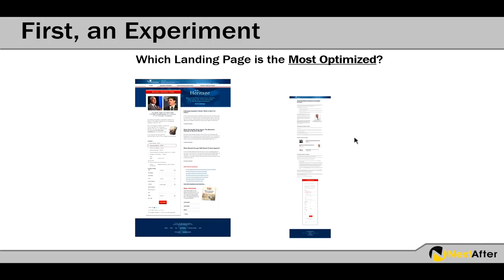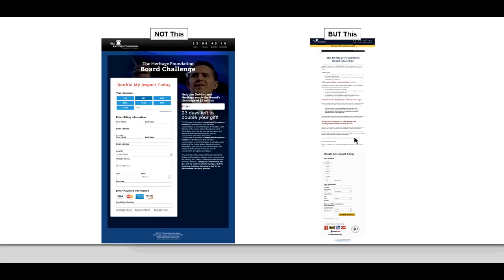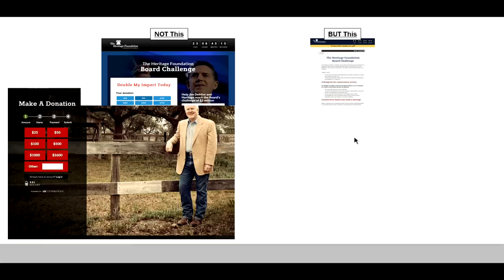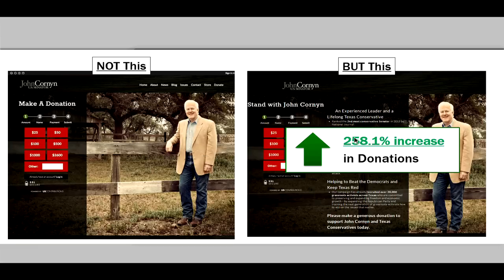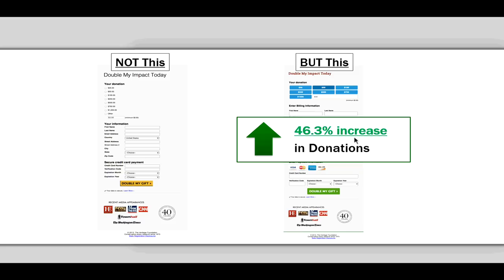Now, it took a little bit of convincing to get our research partner to test this. But when we did test it, what we discovered is that the version on the right produced a 74% increase in conversion. And so often when we embark upon these optimization experiments, we find that it's rather unintuitive. It's not this version of the landing page, but this. It produced a 302% increase in donations. Not this, the version you see on the left-hand side of your screen, but this. 258% increase in donations. Not this version of this giving form, but this. A 46.3% increase in donations.